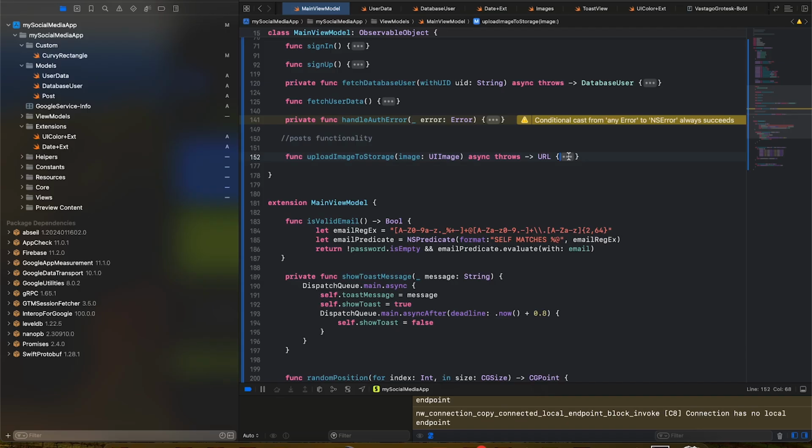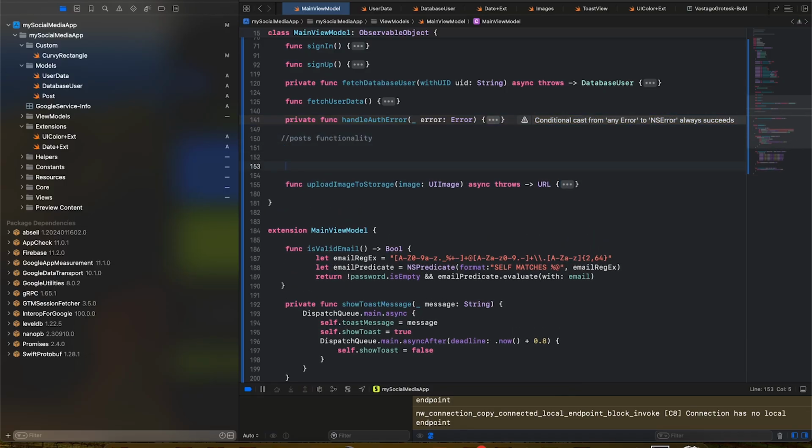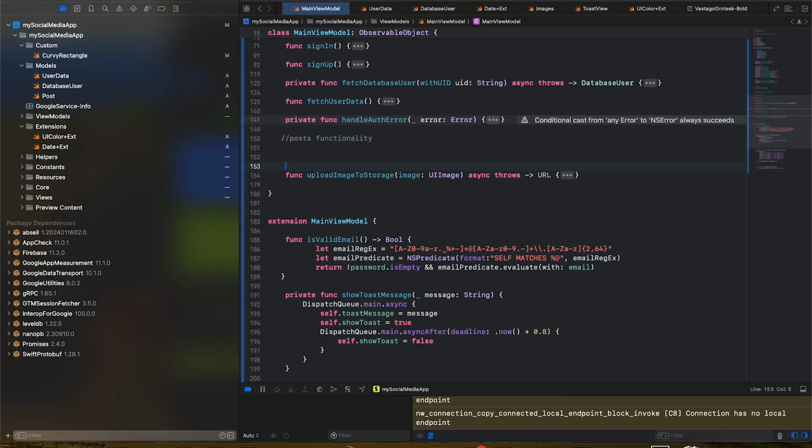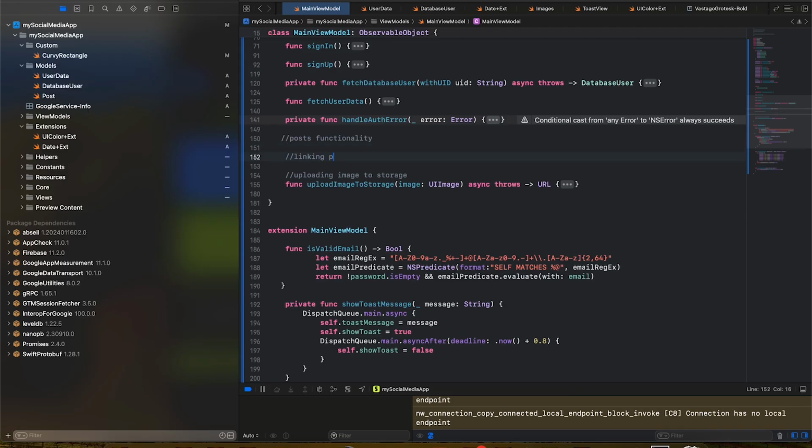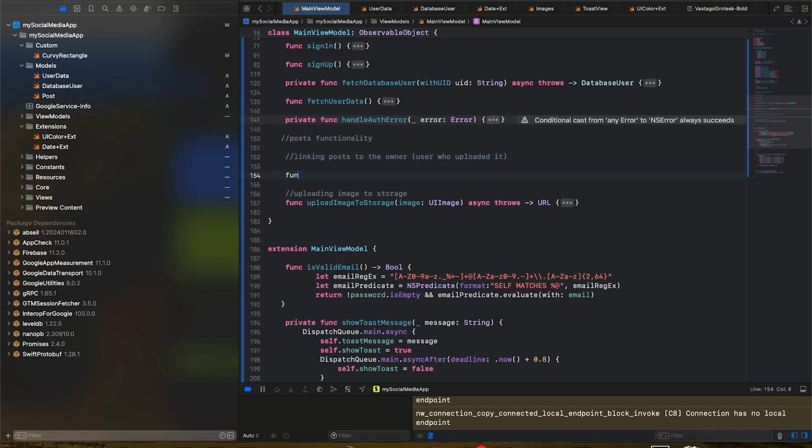So now what we need to do is write the function which links our post. We can write a comment, uploading image to storage, and now we can write another comment which will say linking post to the owner, which means basically the user who uploaded it. So here we'll create a function addPostToUser. I think we can create it as a private function.